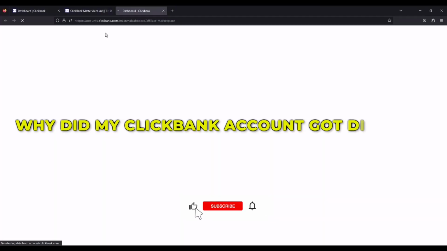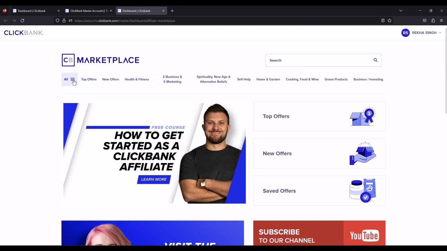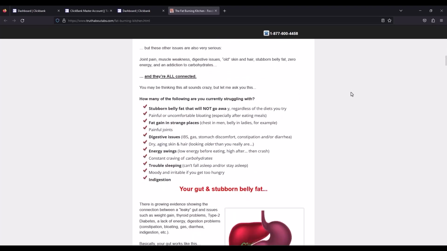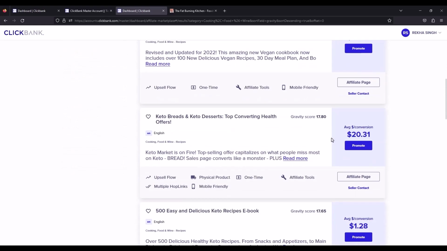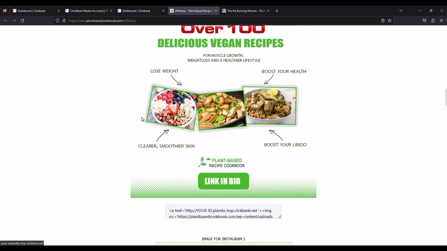Hello guys, so today I'm going to tell you some reasons why your ClickBank account is disabled. Now, there are basically three main reasons that your ClickBank account can get disabled. The first reason is the cookies that are currently saved in your browser. That is one main reason why ClickBank accounts get banned or disabled. The second reason is your IP address quality score. And the third reason is when you visit some harmful or unhealthy websites.